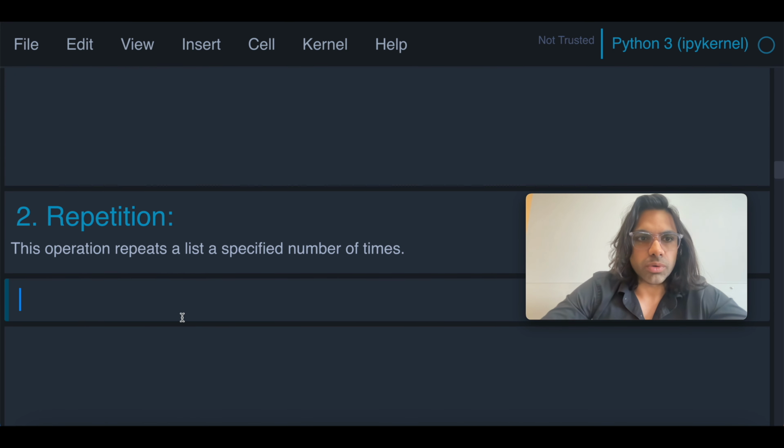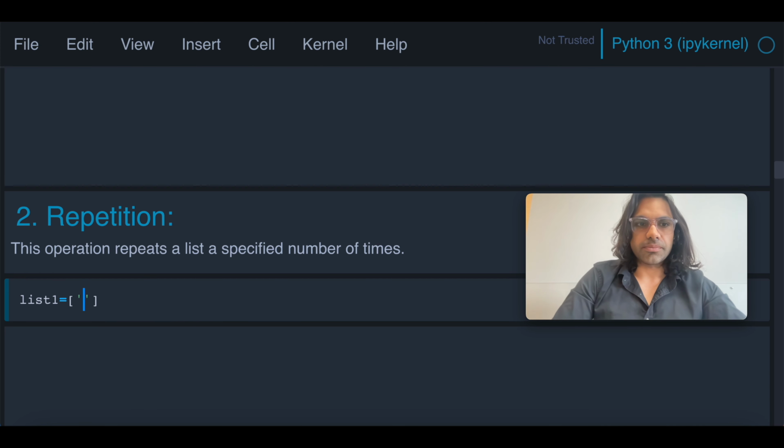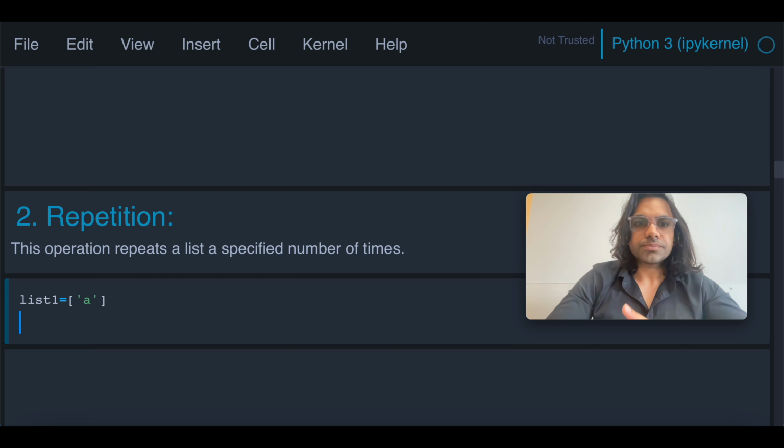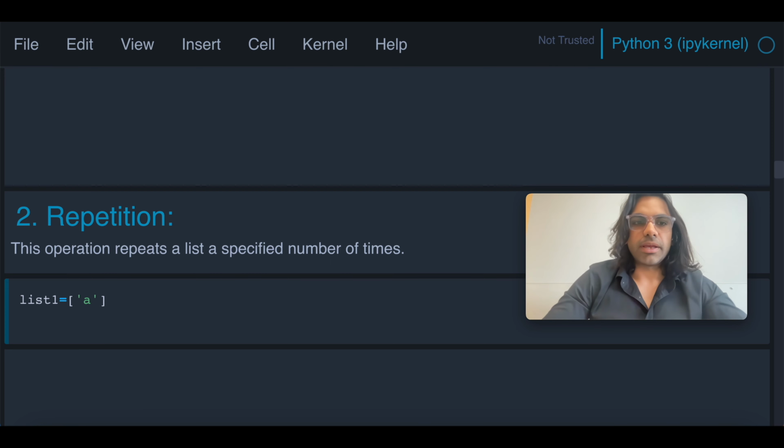Now let's move forward to another example. Now we are going to look at repetition. Suppose we have a list, and here I'm saying A, and I want A to be present thrice in the same list. How can we do that? One solution is that we repeat A 3 times. Or we can use repetition, that is just multiplying the list by 3 and getting the output. Let's see how that works.